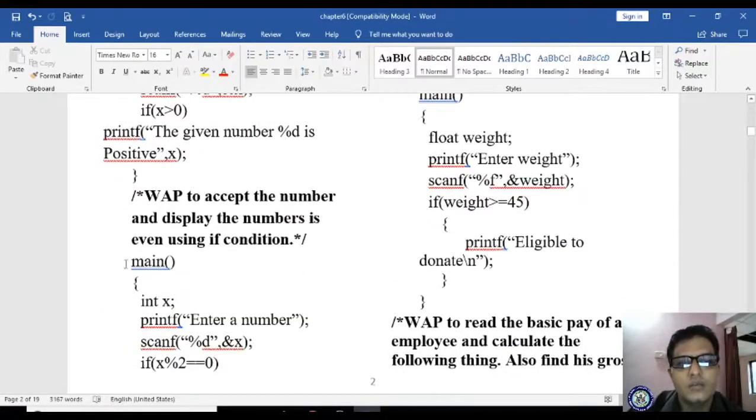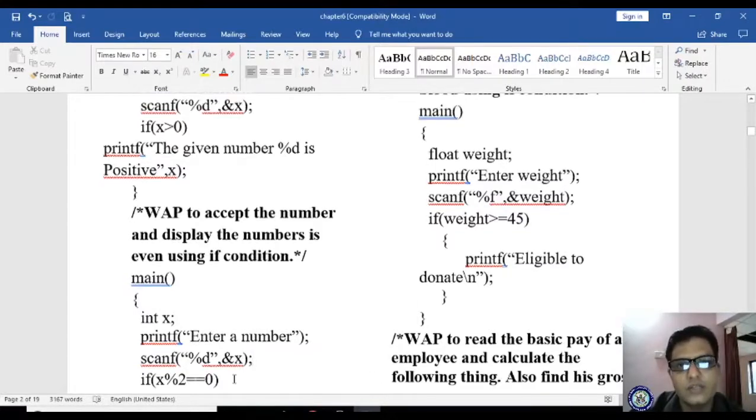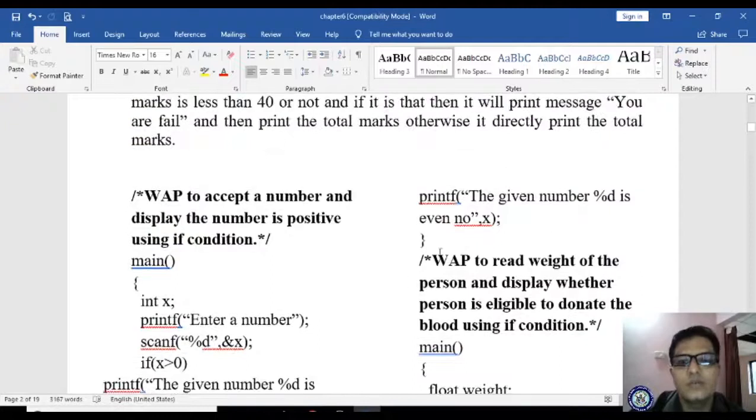Suppose I run this program once again, it will ask to enter a number. Now I am entering the number from the keyboard as 9. It will be stored in x. 9 % 2 equal to 0, the condition is false. So it doesn't give any output, because afterwards there are no statements to execute. It will skip this statement.